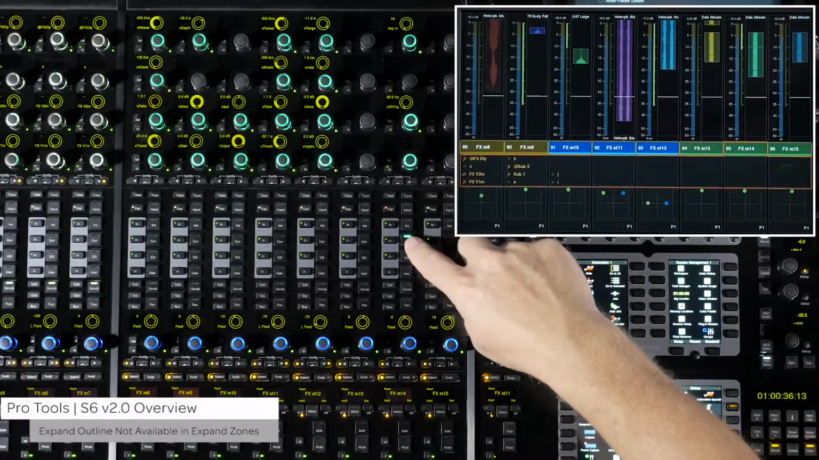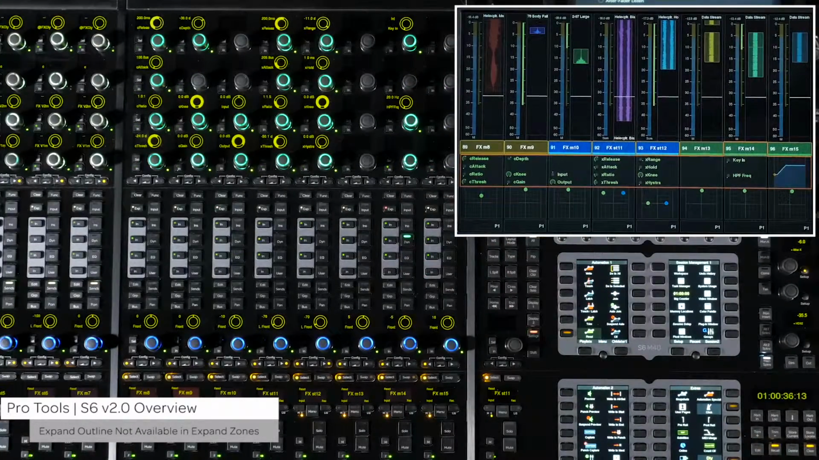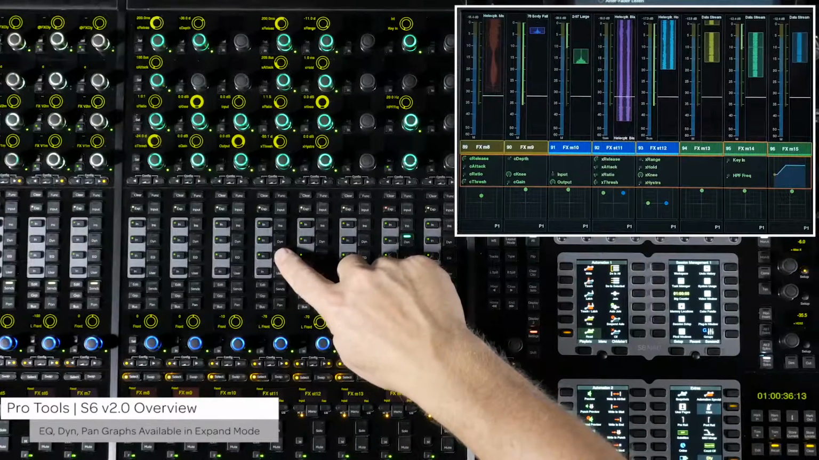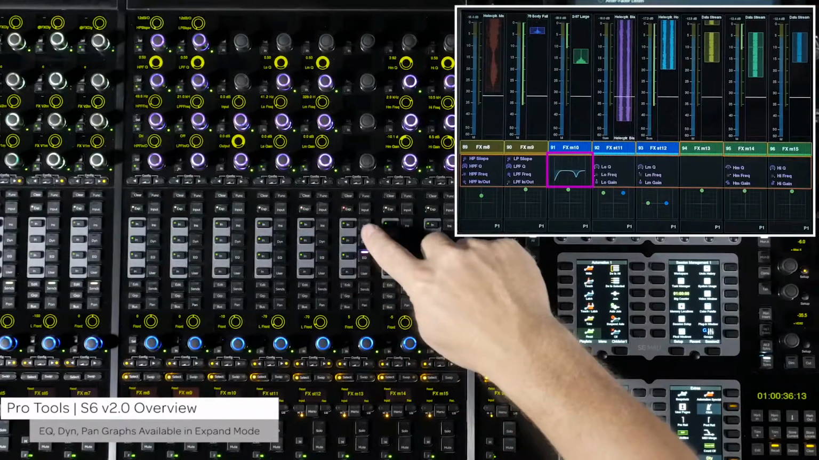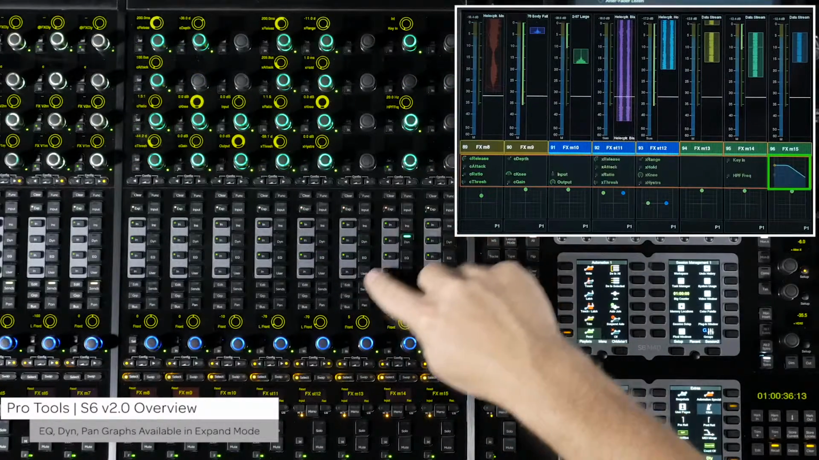Indication of expand mode is not active on the expand on attention zones of the surface, as they can be populated from any channel strip. Additionally, EQ, dynamics, and pan graphs are now displayed in expand mode. EQ graphs appear on strip 3, and dynamics and pan graphs appear on strip 8.